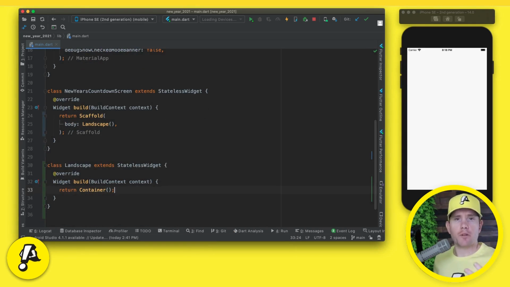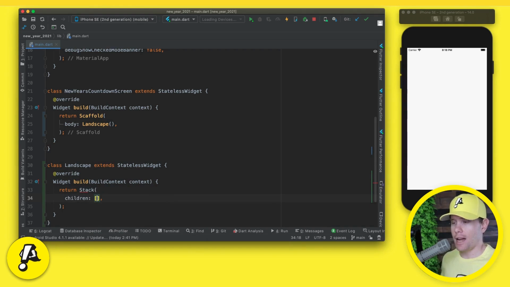Now, I mentioned layering things, right? The sky, the stars, the mountains. This should immediately have us thinking about a stack, because we're going to stack layers coming out of the screen. That's what a stack does. Let's come in here and let's use a stack, and it's going to have some children. And we can be very literal with what we want these children to be.